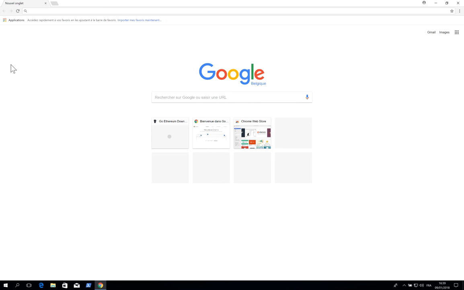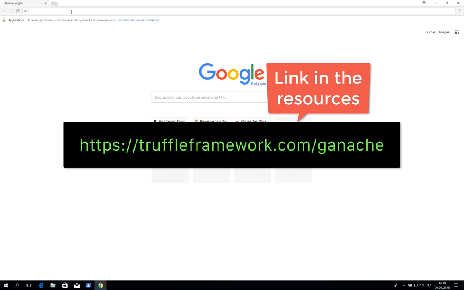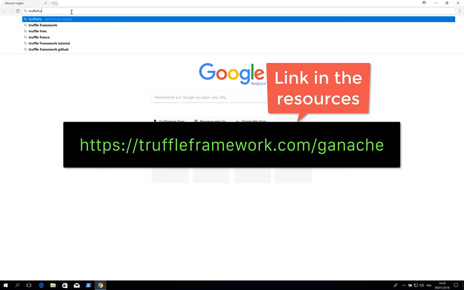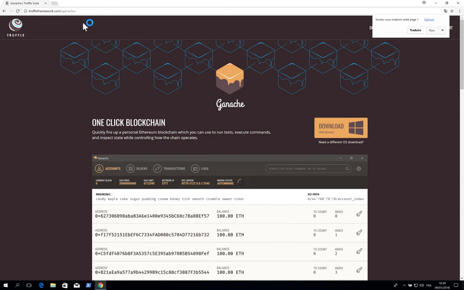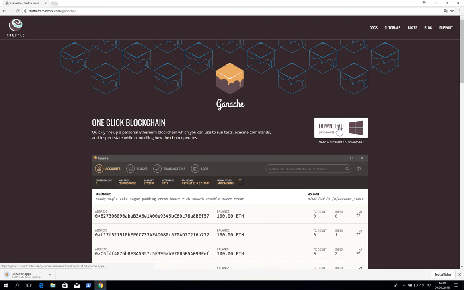Now we can install Ganache by downloading the installation package for Windows on truffleframework.com/ganache. Again, I'll put this link in the resources of this course. So here the website should detect automatically which operating system I'm on and propose me to download the Windows version, which I'm going to do. So I click the download button on the home page. And once it's downloaded, I just open the AppX package.